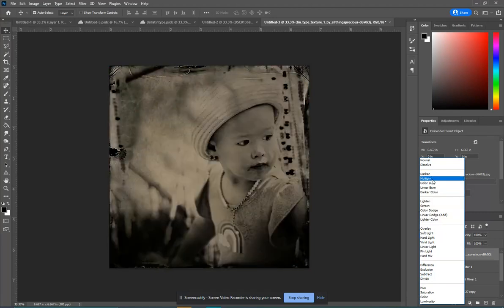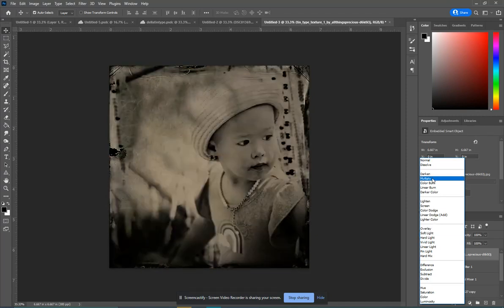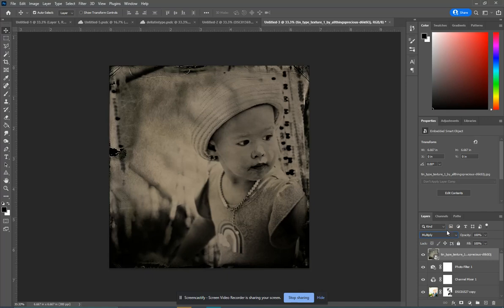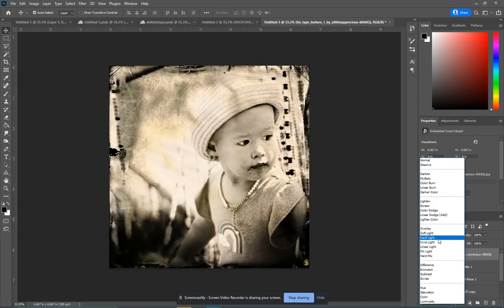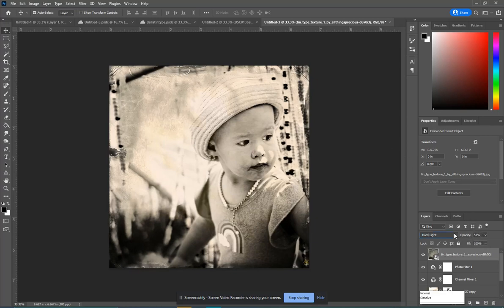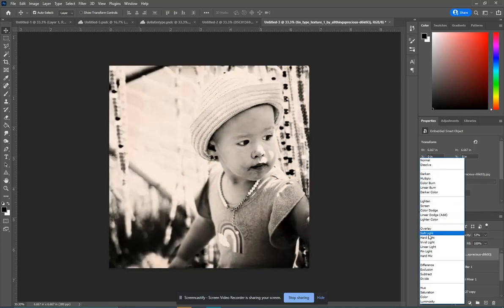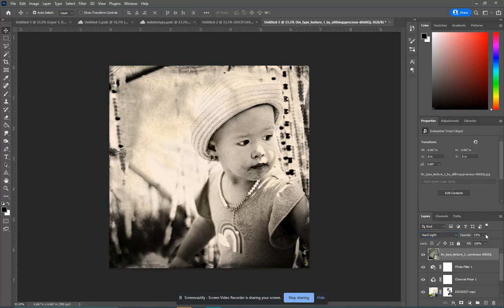Mine's between multiply or hard light. I like multiply. No, I lied. I like hard light. All right, but it's still a little bright, so I'm going to drag it down a little bit. I don't want it to be too obvious. So I'm just going to bring down the opacity of that layer to like 60%. I'm going to see what happens now if it's in multiply and it's like 60%. Nope, I still like it better that way.